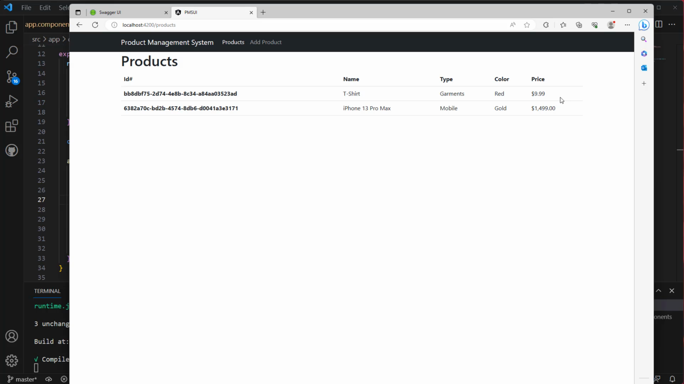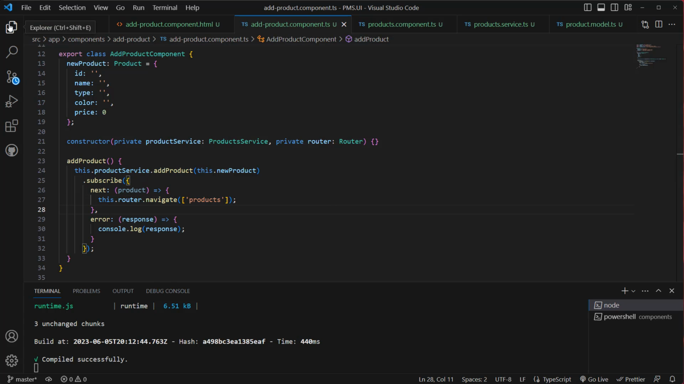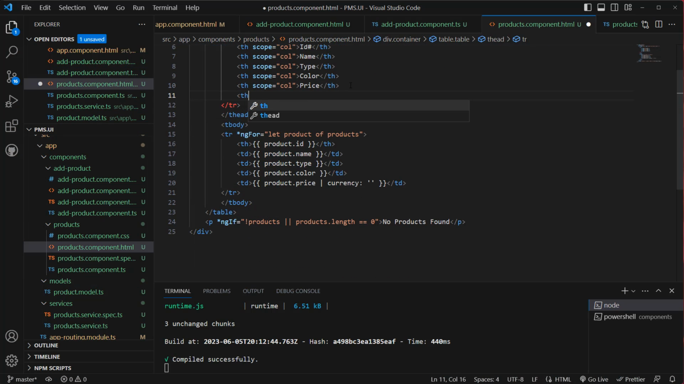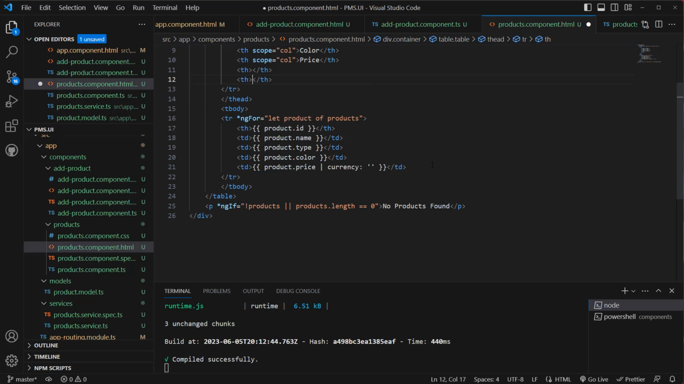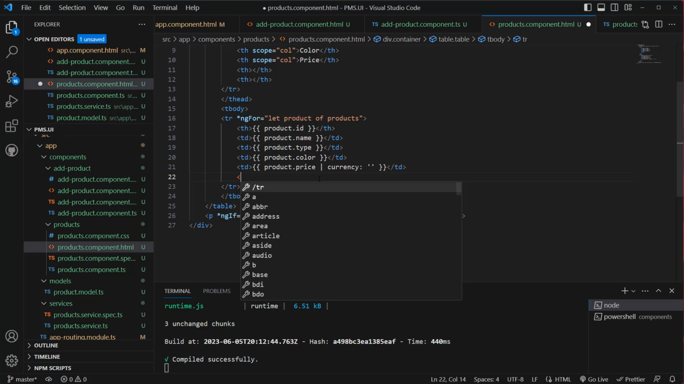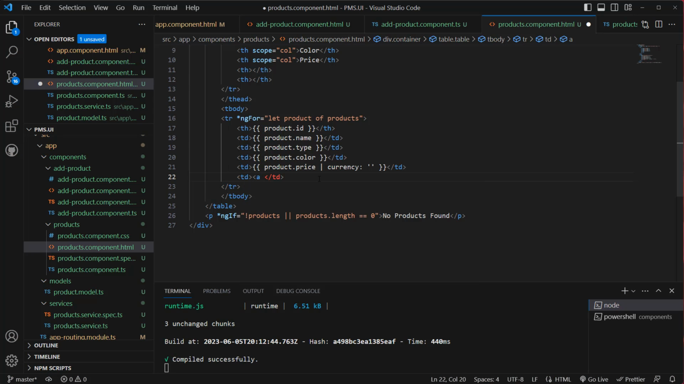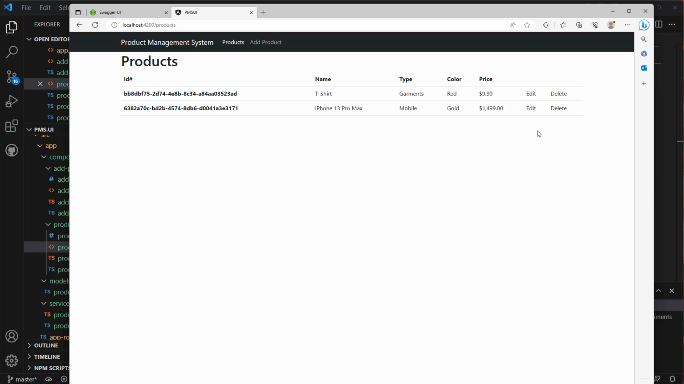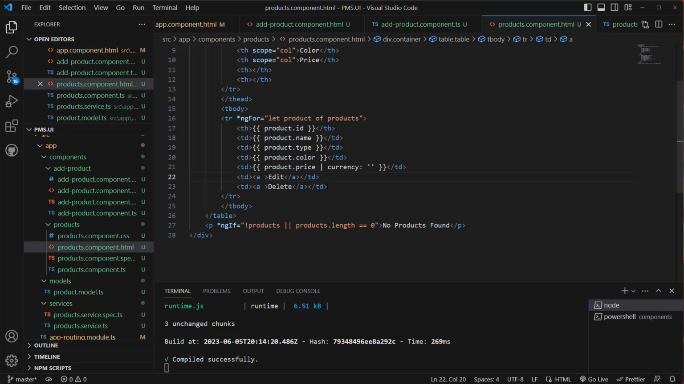Now let's add an edit option and delete option. Okay, so to enable the edit option and delete option, we have to go to our products list HTML. So we need another column, actually two columns. One column is for edit, right, and the other one is for delete. So in the edit, we can see in the UI we have the edit link, and we have to provide the router link there.